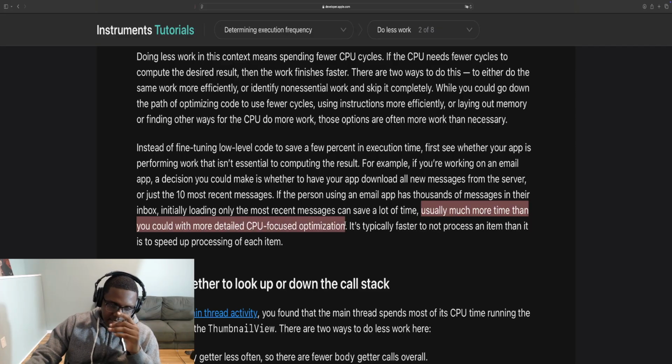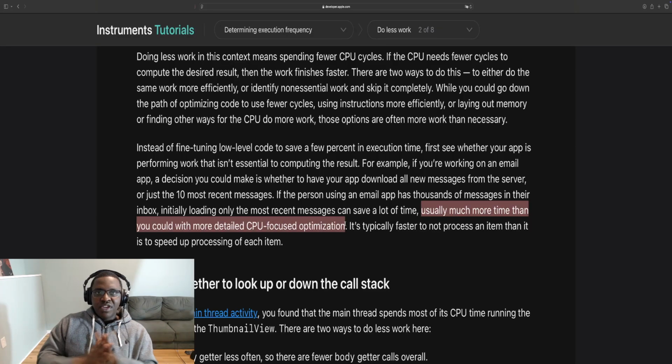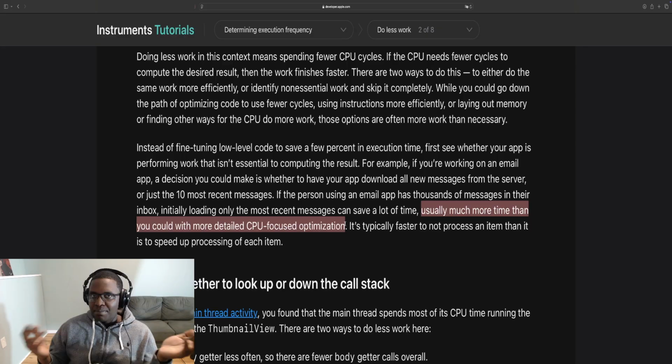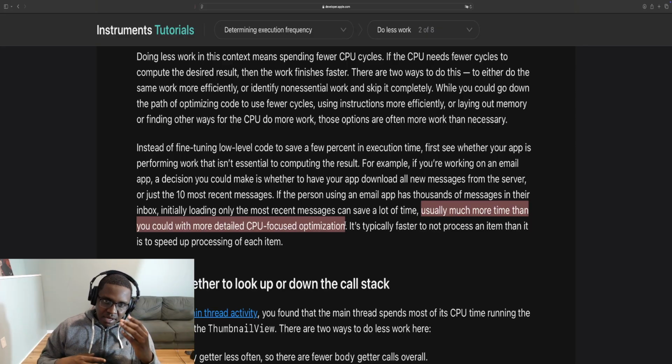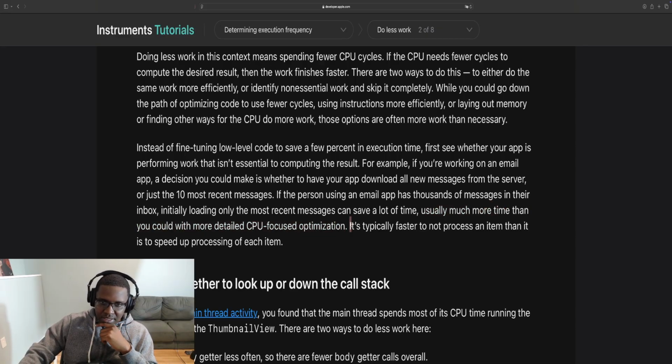You're saying that instead of your mail app fetching 1,000 or 50,000 emails, what we could do is fetch the most recent 10 or 20 or 30. And then when the user wants more, we could use pagination. As they scroll, we just fetch more, so we only fetch on demand. All right, so it's typically faster not to process an item than it is to speed up processing of each item.